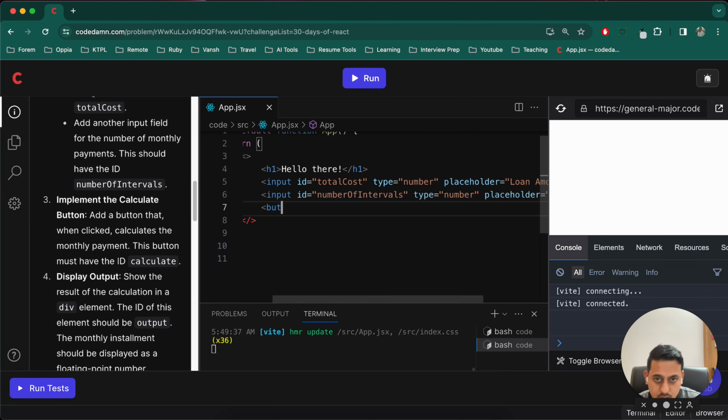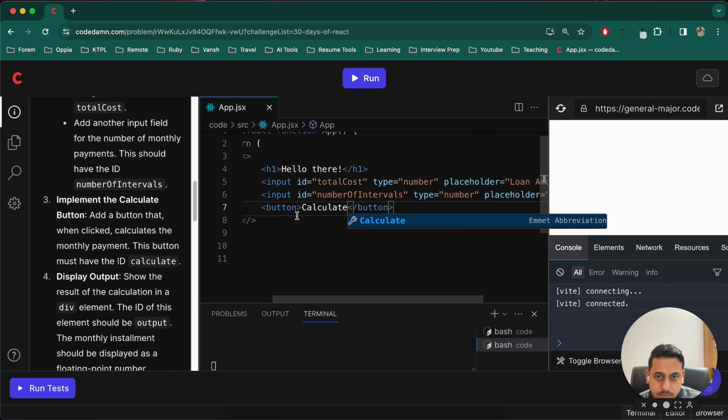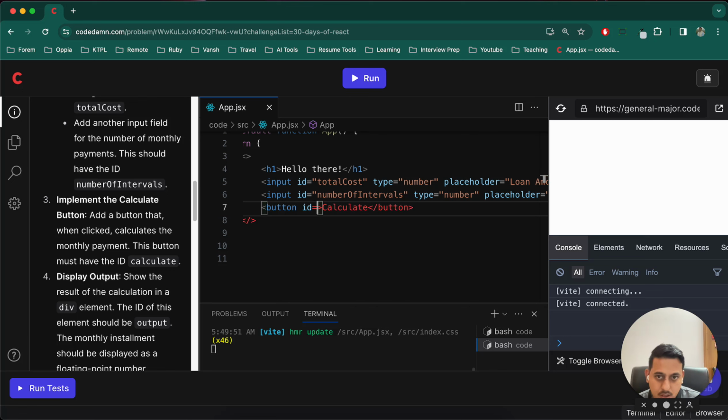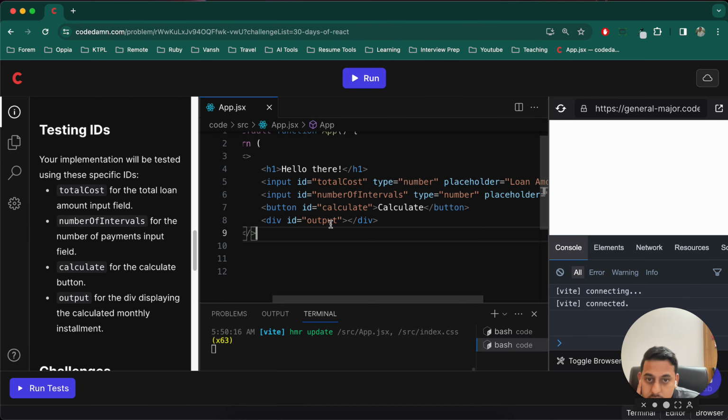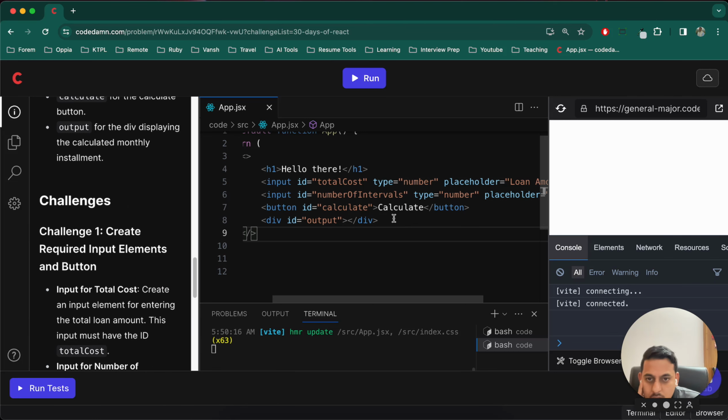Okay, button, slash button, calculate, ID calculate. Let's save this. Okay, display the output in a div, name it as output, and display it as a floating point number rounded up to 2 decimals. Okay, div ID output, slash div. Testing IDs and all those things: intervals, calculate, output. Okay, I think we can start.